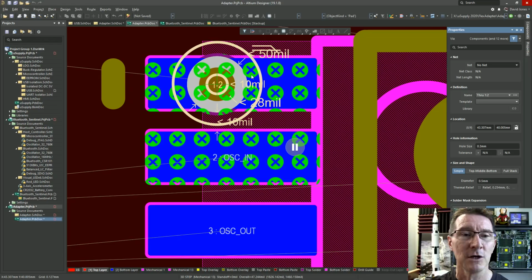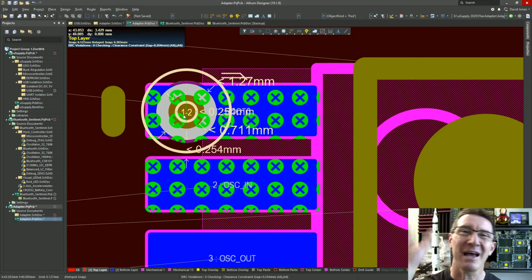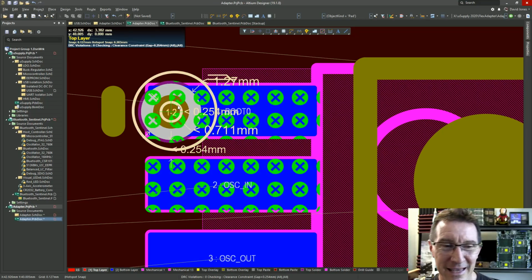Go to metric. So I do metric for hole sizes and for dimensions and boards and stuff like that. But for trace and space, I still like to do imperial. Sue me. Now it's going to give a clearance constraint there because I haven't set up the rules. I haven't done anything.